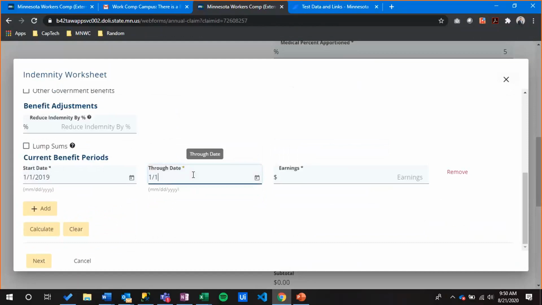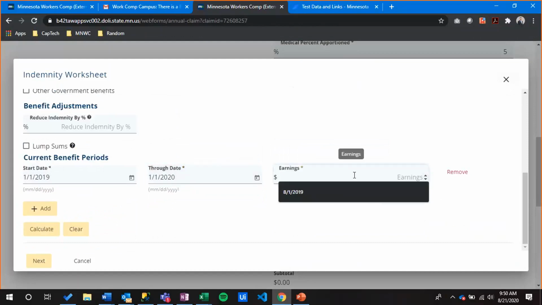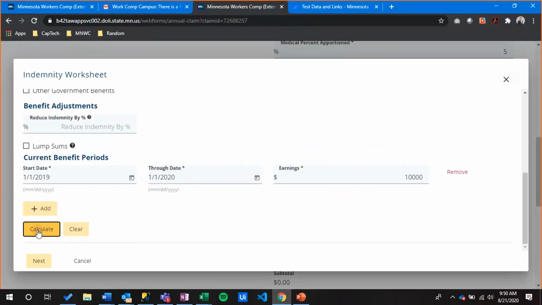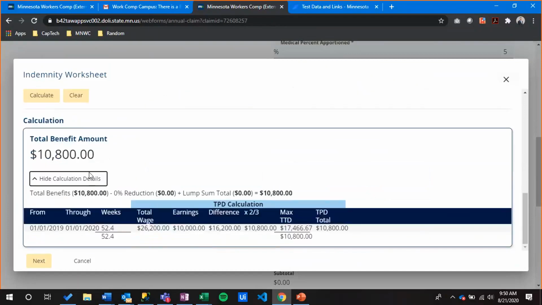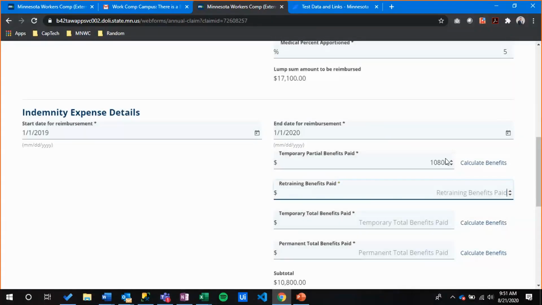And then we're going to bring this through to the benefit period of our example, and we'll say their total earnings were 10,000. We'll see if this works for us in our example. All right, so it's saying our total benefits here is 10,800 based off of the calculation, and you can get details about that calculation to see how we got to this number. So once I hit this next button, it'll automatically pull in this resulting amount into this appropriate field. So it does that for us here.